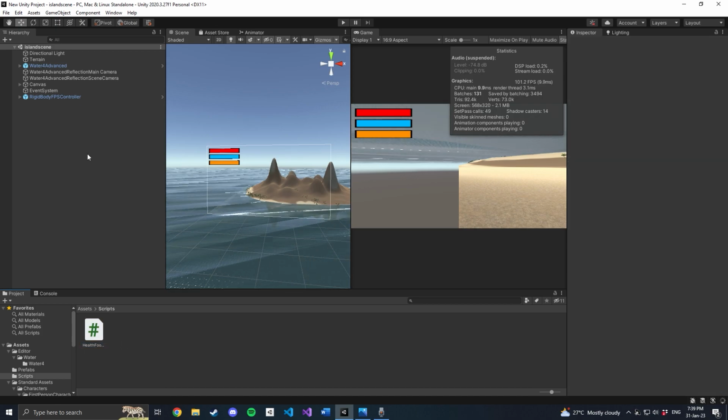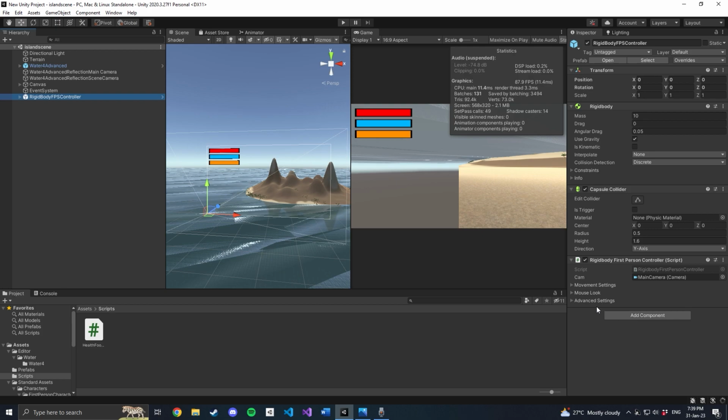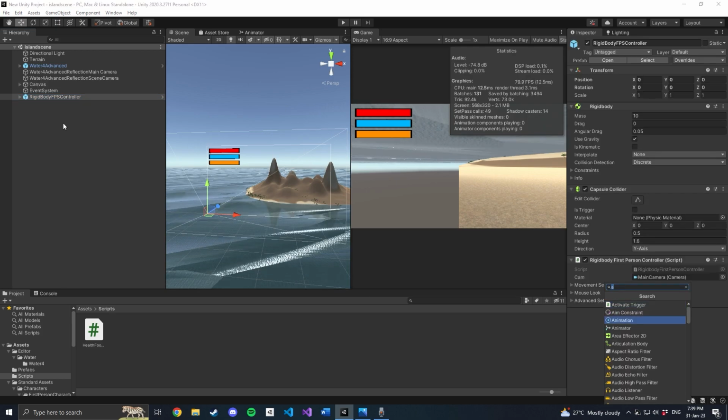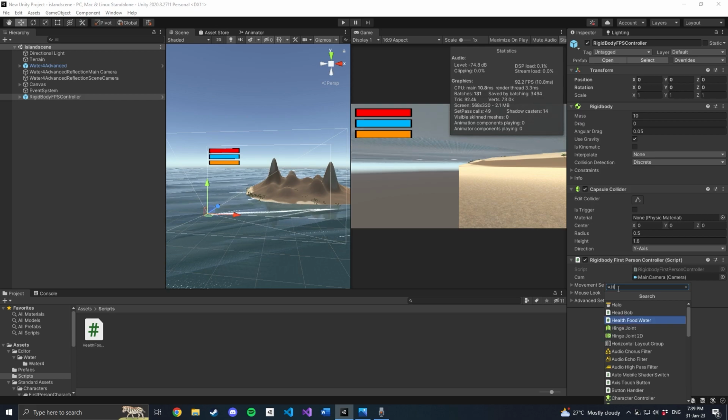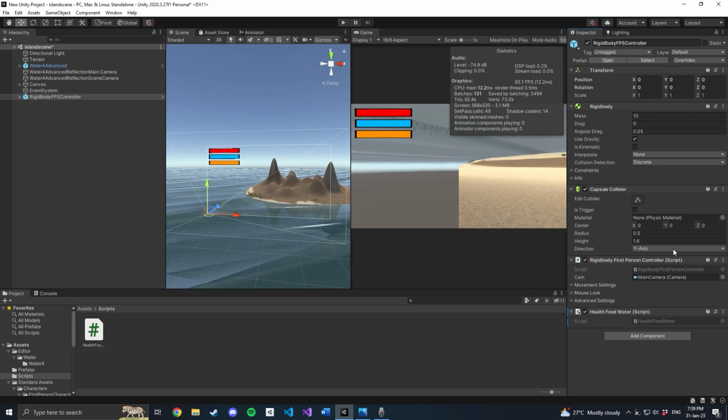And we're going to attach this script to our first person controller that we created. We're going to be doing that by adding a component, and then we'll just search for health, food, water that we've just created, this here, and we just add that as a component.